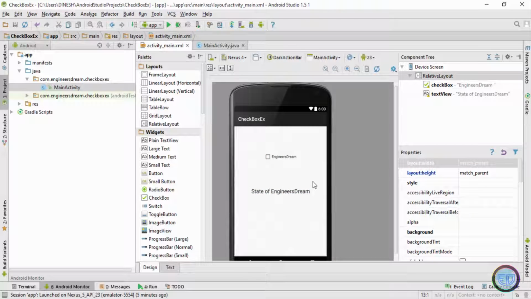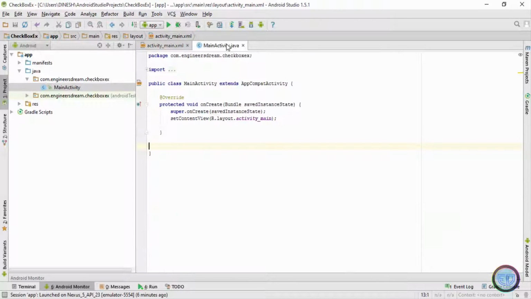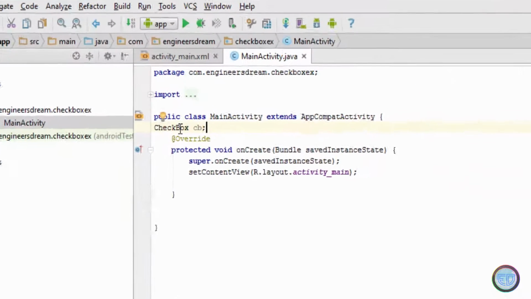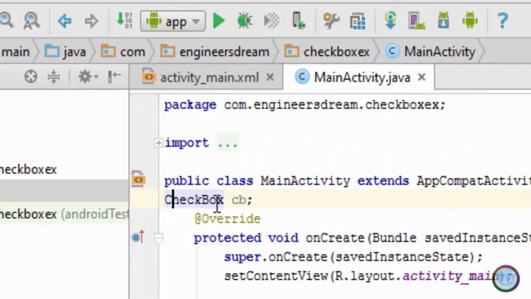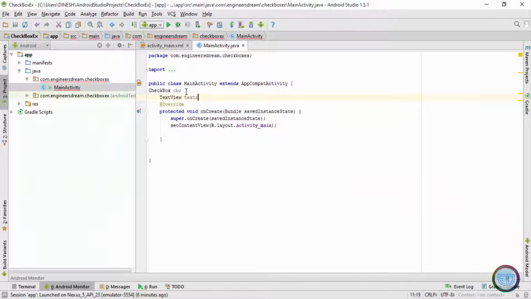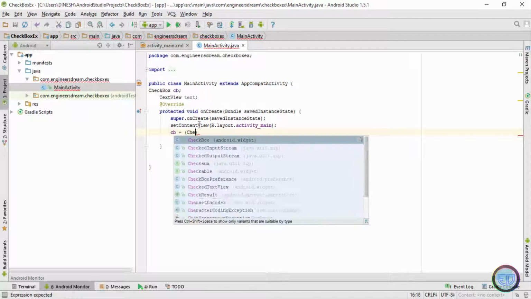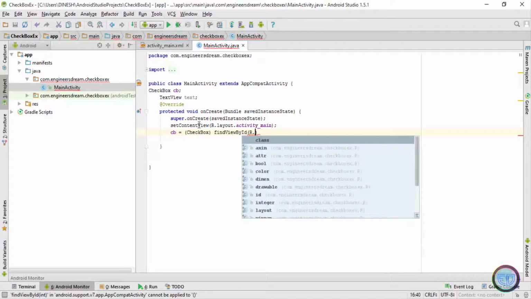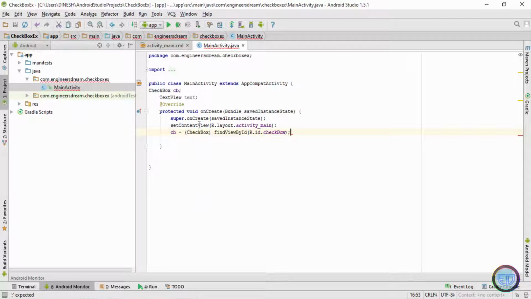Now after declaring the checkbox and the text view in XML, I'll define them in Java. So for checkbox, the C is capital and the B is capital. Next, I'll write for text view. After this, I'll link the checkbox variable with the checkbox ID. I'll do the same for the text view.